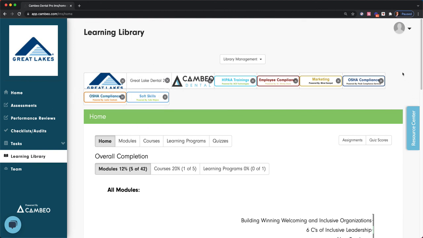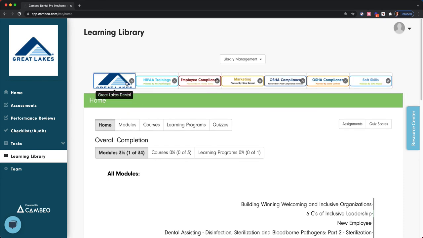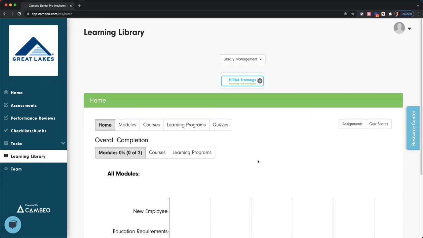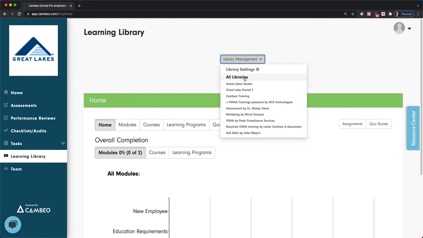These folders act as a filtering. So when these are all displayed like this, that would mean that everything below is pulling from each of these folders. So if I decide I want to look at HIPAA, for example, I can close all these other folders, and now everything I'm viewing below is only pulling from that folder. Or I can select Library Management and open those back up.